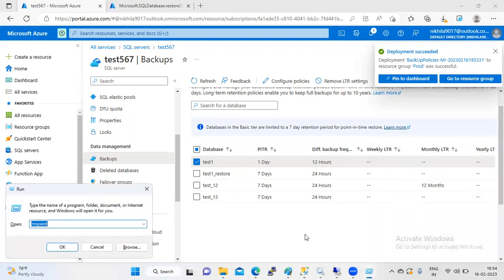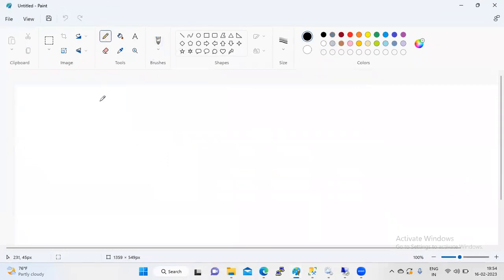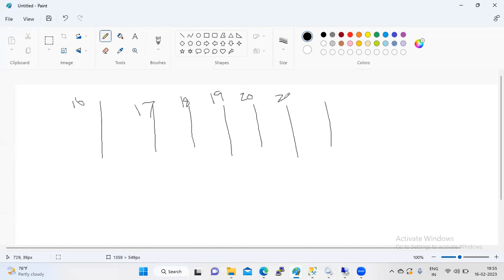You are not getting the point. Let me give you a brief. What is the meaning of 7 days? This is a 7-day backup: 1, 2, 3, 4, 5, 6, 7. Suppose today you have created a database. Today is the 16th. It will keep the 16th database backup. The 17th it will keep. Tomorrow, day after tomorrow, the 18th, it will keep the backup. The 19th, it will keep the backup. The 20th, it will keep the backup. The 21st, it will keep. And the 22nd, it will keep.